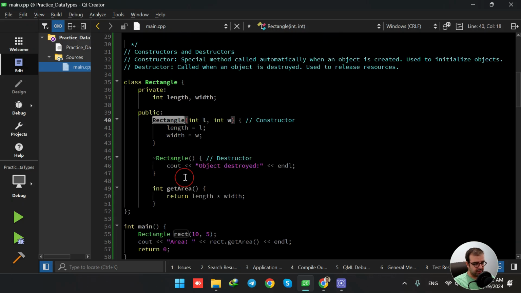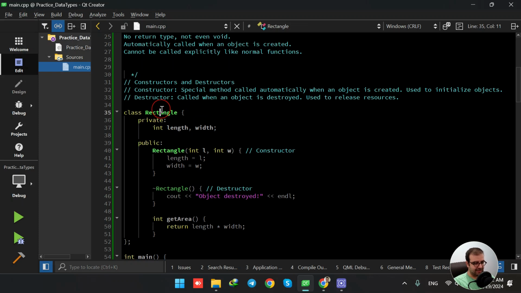In order to realize that it's a constructor, you should check its name. The name is the same as the class name. So when we have the same name as the class name, we realize immediately that it's a constructor. And when we have a tilde sign before the name of the class, within the body of the class, we realize that it's a destructor.